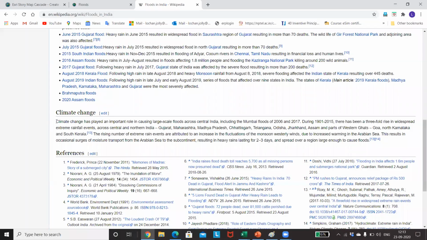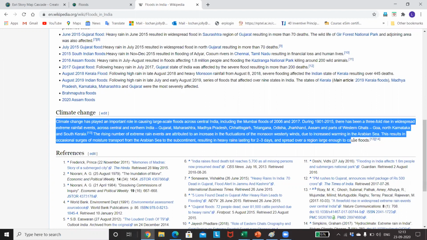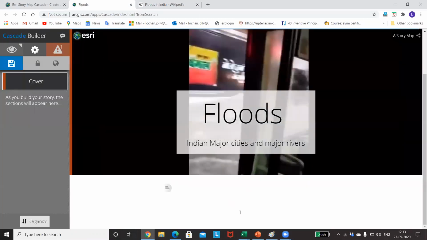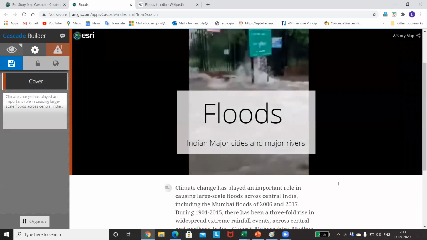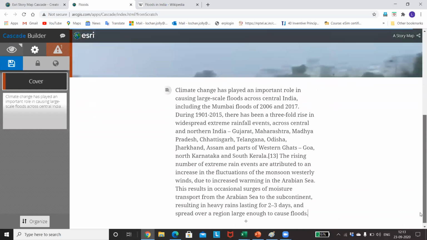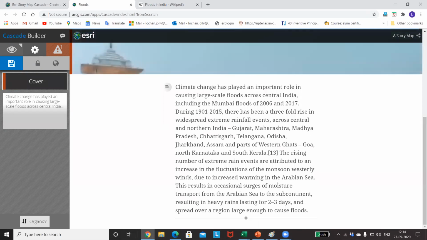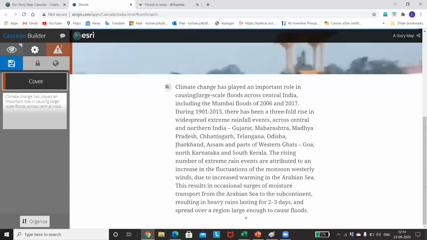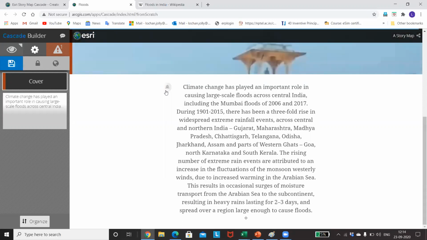So in the search, say climate changes as we know is a major reason. Let's find some data related to the climate change which has resulted in this problem and go back and say we can edit it. So climate has played an important role in causing. So we have this data. We can edit it. Okay, we can change the alignment as we feel it should be.